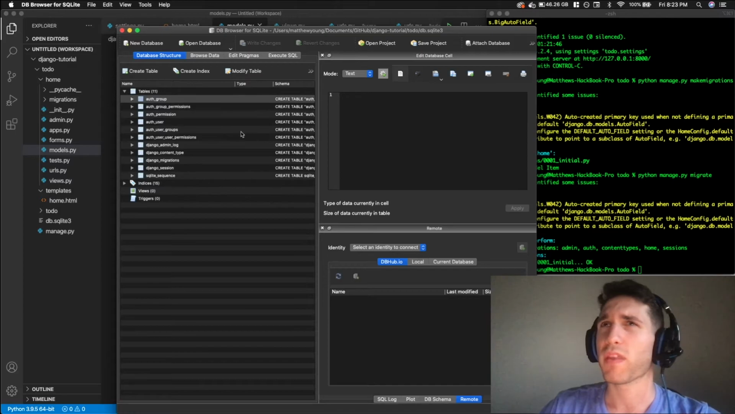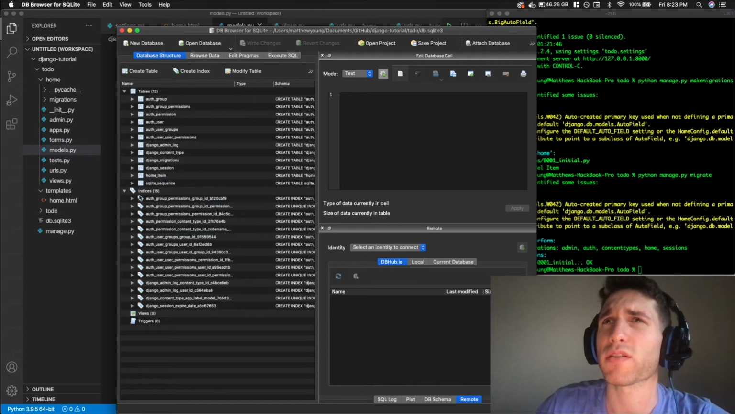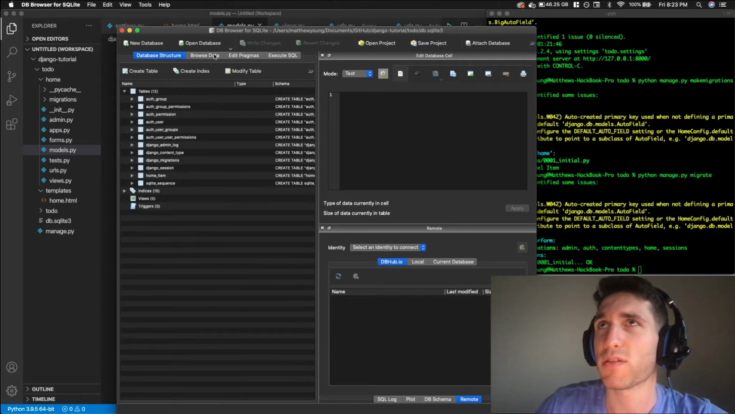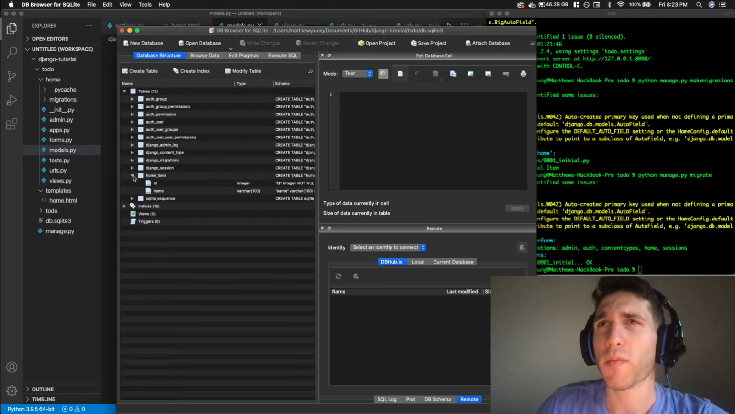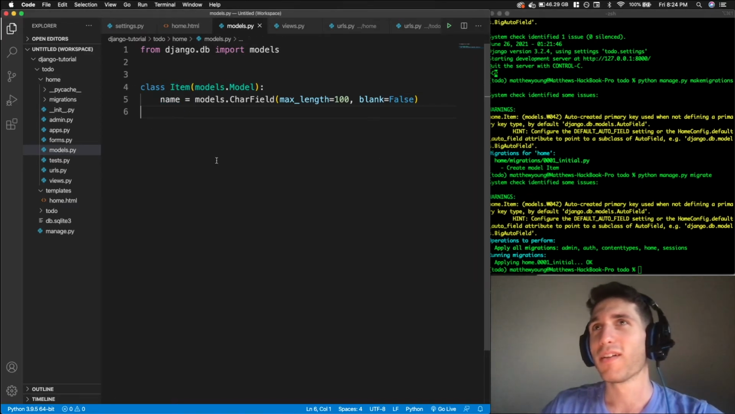And now if we come over here and look, we refresh this. Okay. So I just switched tabs and then back to refresh. Now we have this table called home_item. Home is the name of our app and item is the name of our model. So if we come in here, we also see that we have a name, right? Because that's what we assigned to this. We assigned it a name. Isn't that cool? So this is actually registered in our database now.